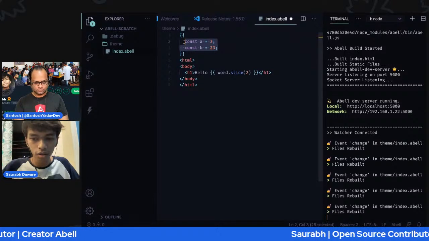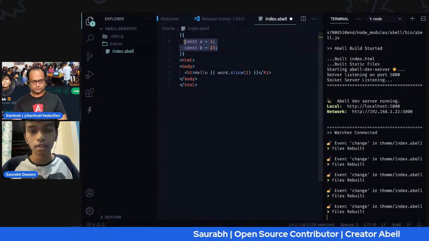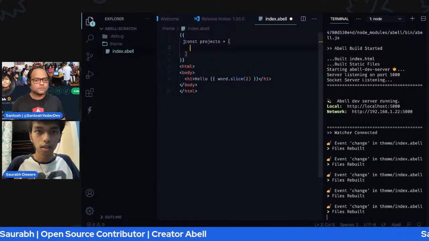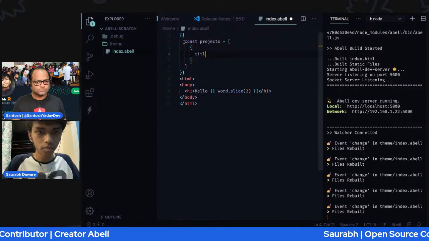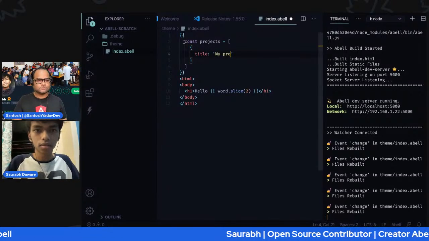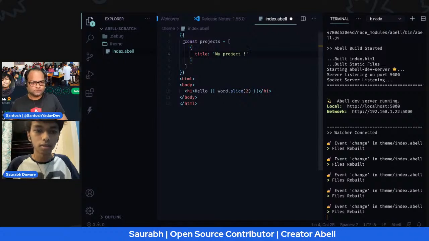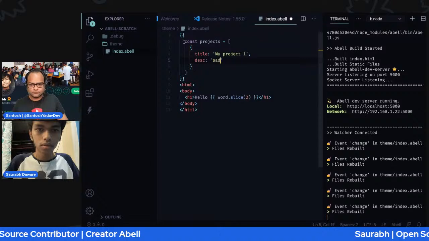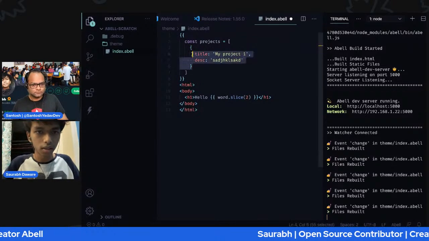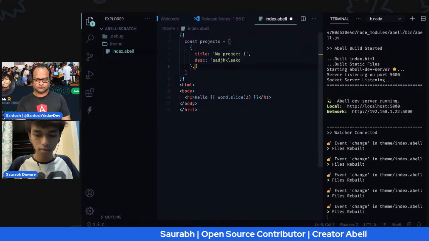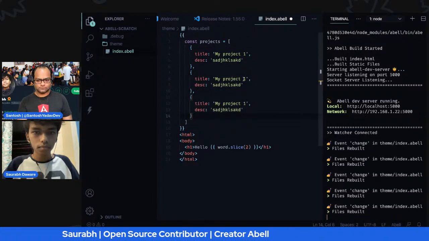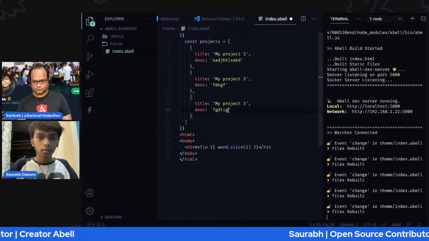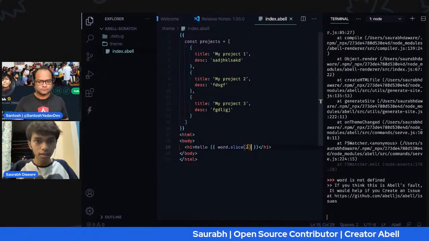The place where some template engines get a little complicated is when you have to loop over something. Say I have an array called projects with an object with title my project one, and let's just say description, just writing something, and let me add more keys. Let's say project 2, project 3. Now I want to print this.